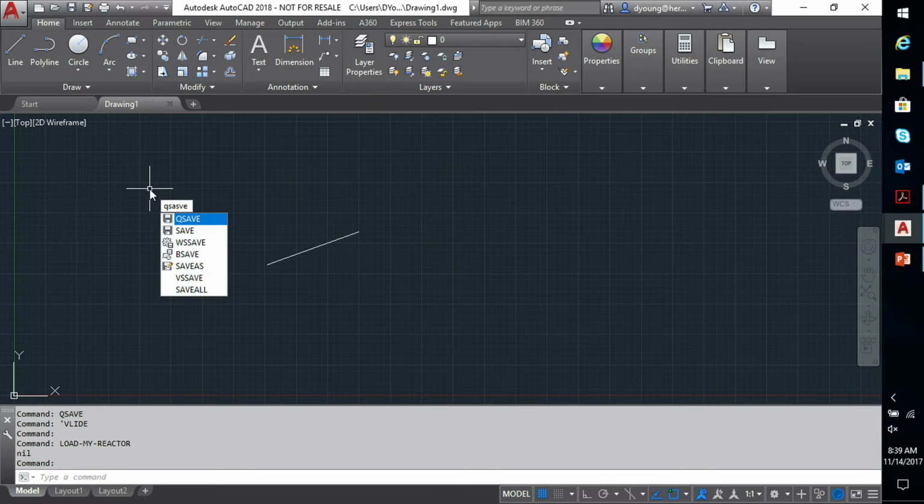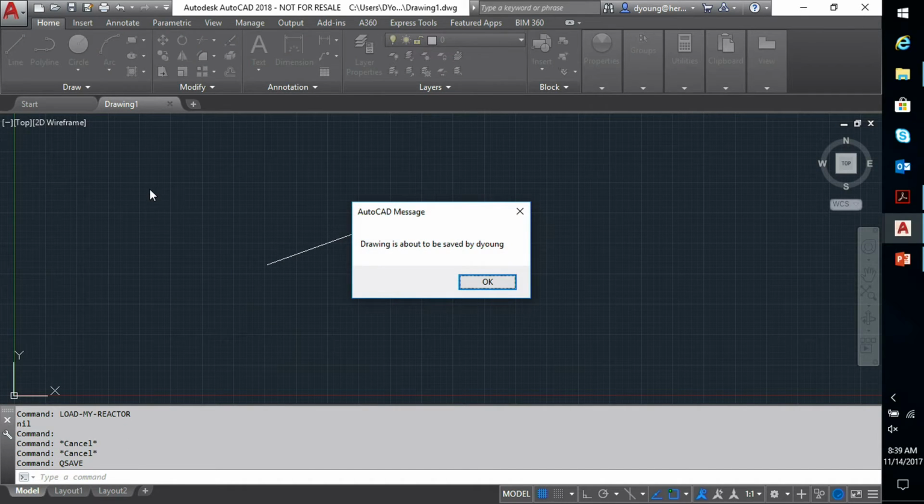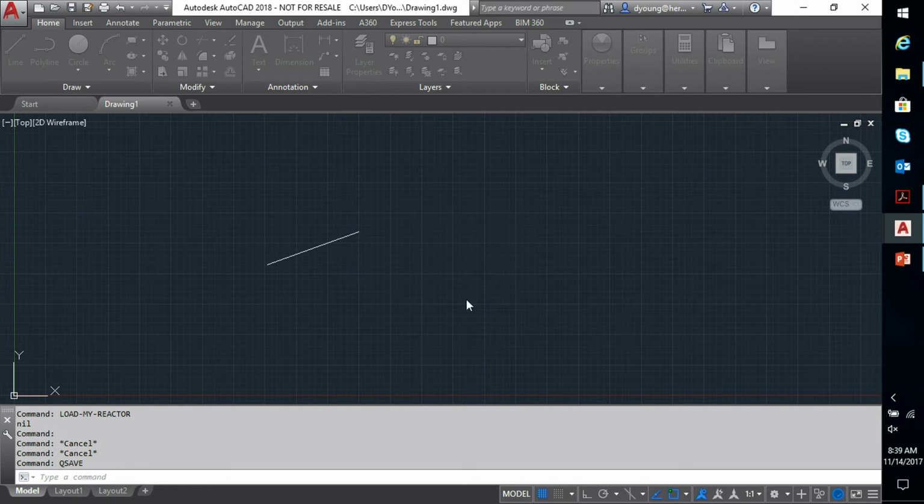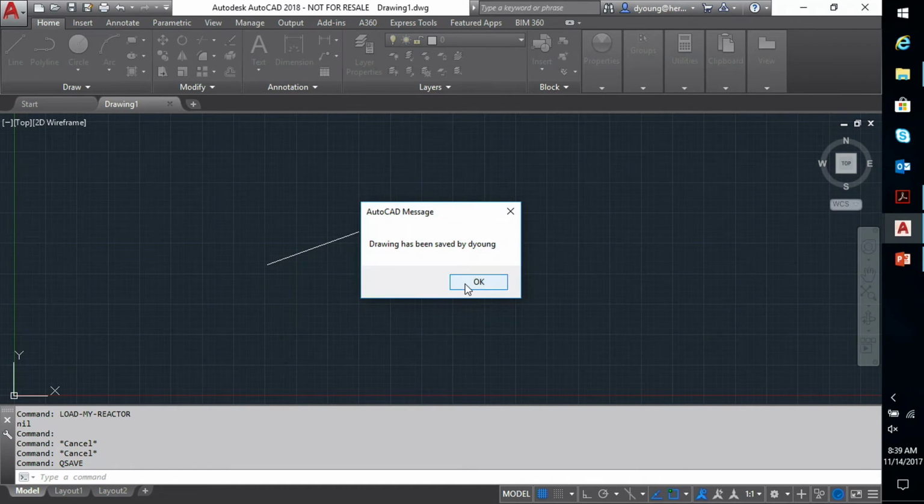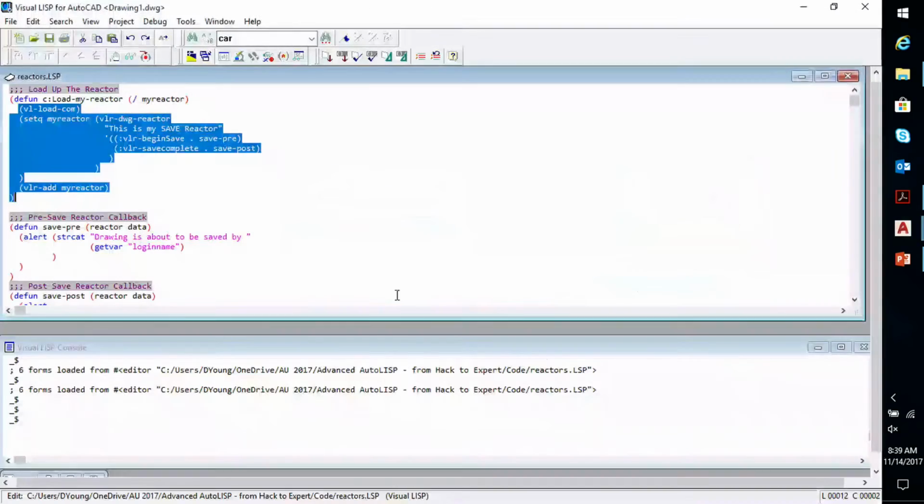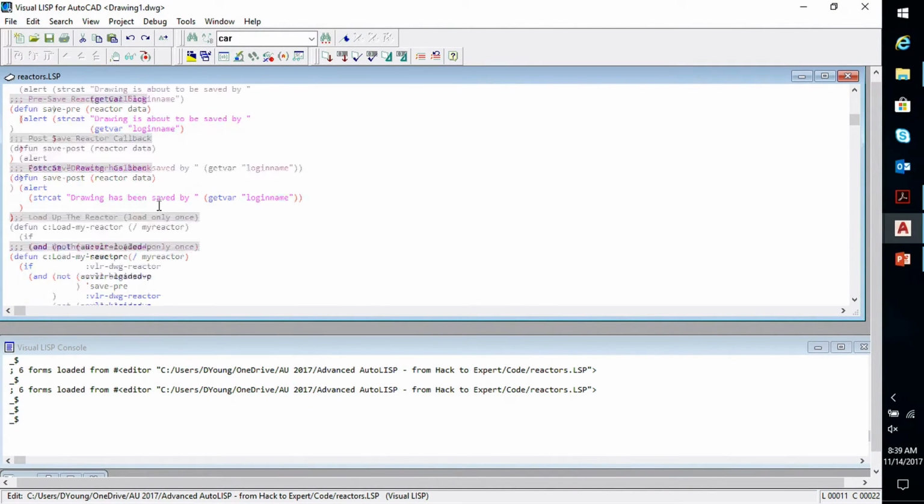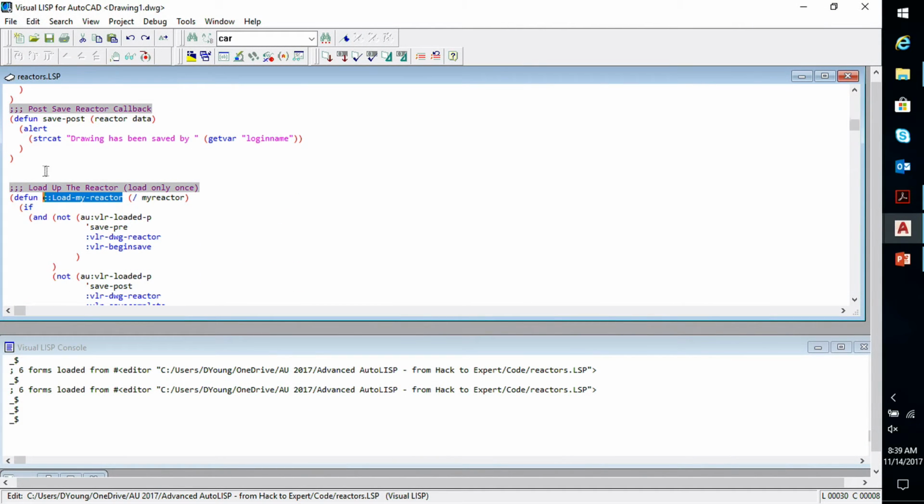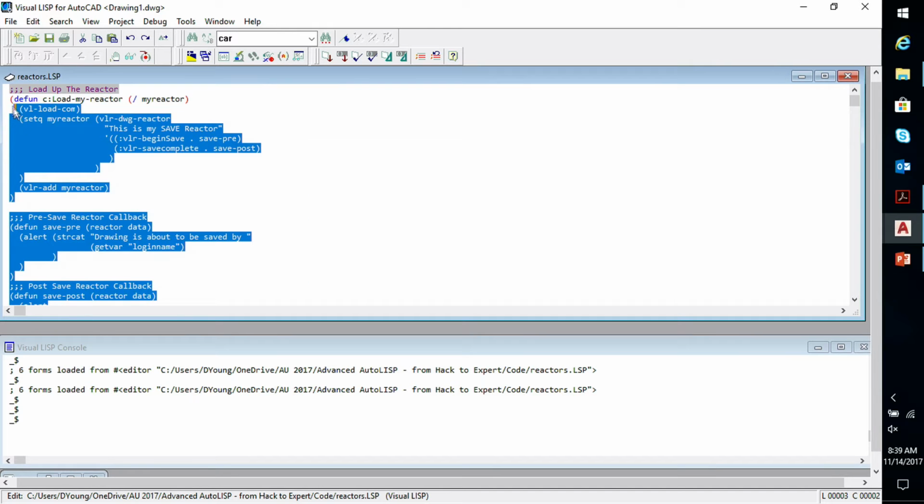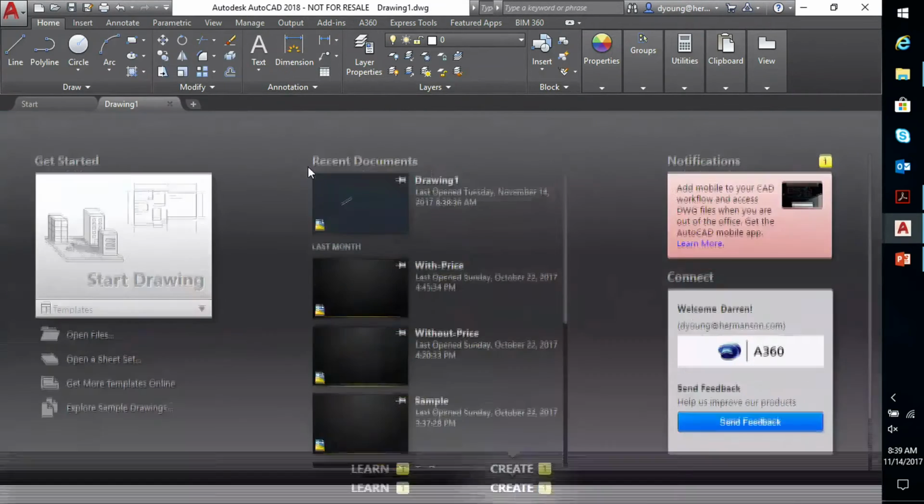And now let's do another qsave. I can't even type qsave. Drawing is about to be saved by me. Drawing has been saved by me. Actually, you know what? Oh, I know what I did. Because I loaded that whole form, it grabbed that second one. Let me start a new drawing.